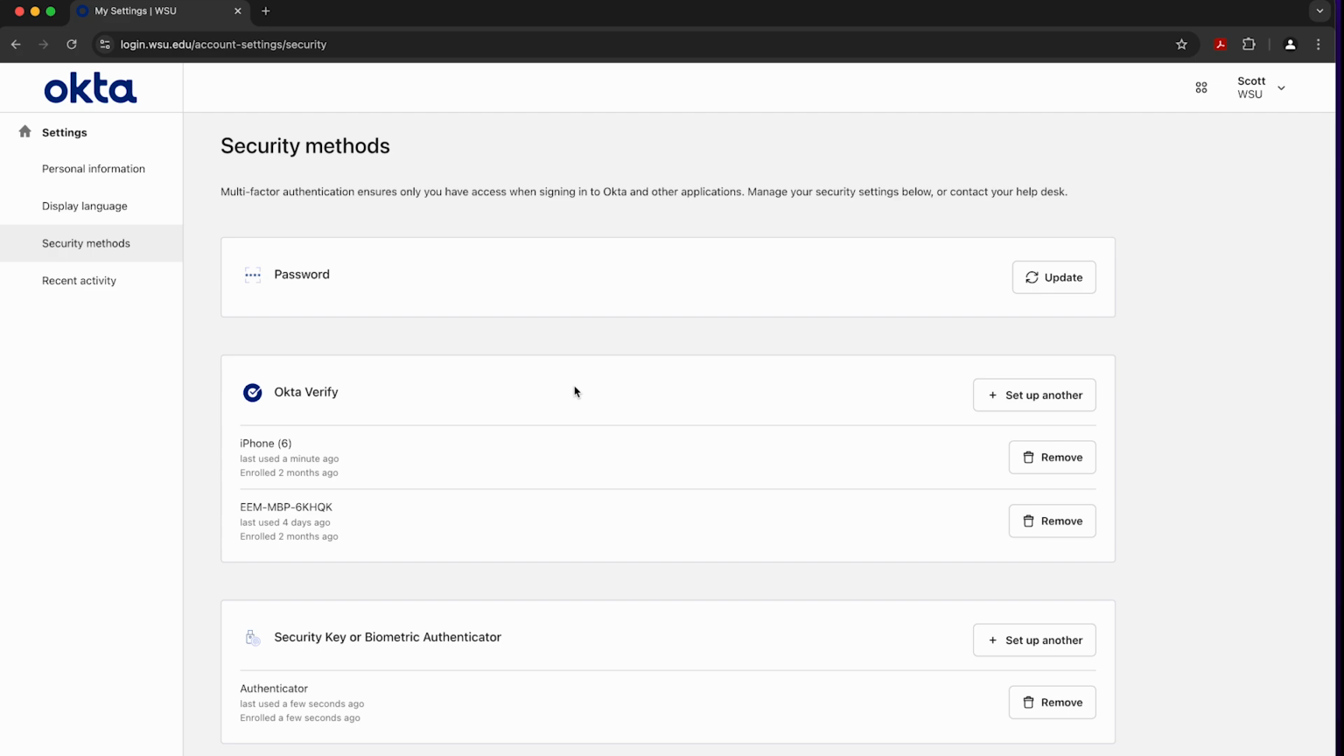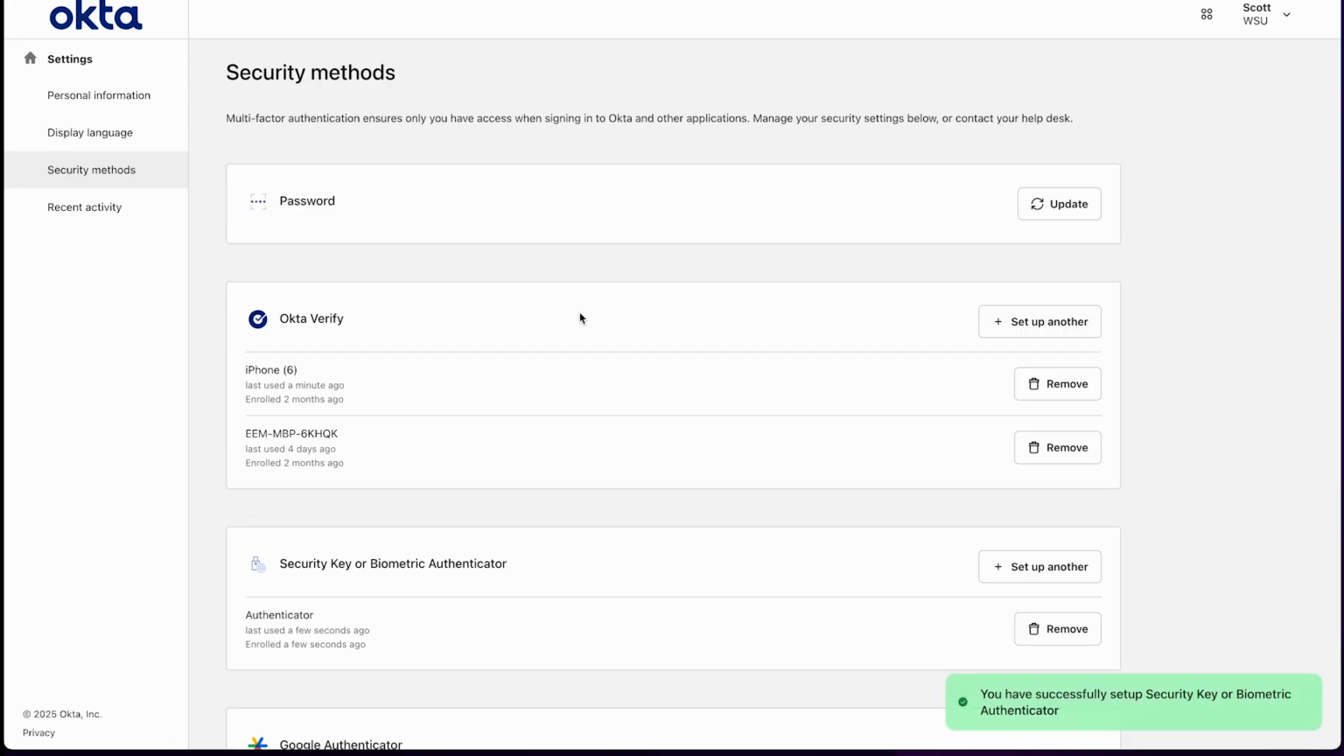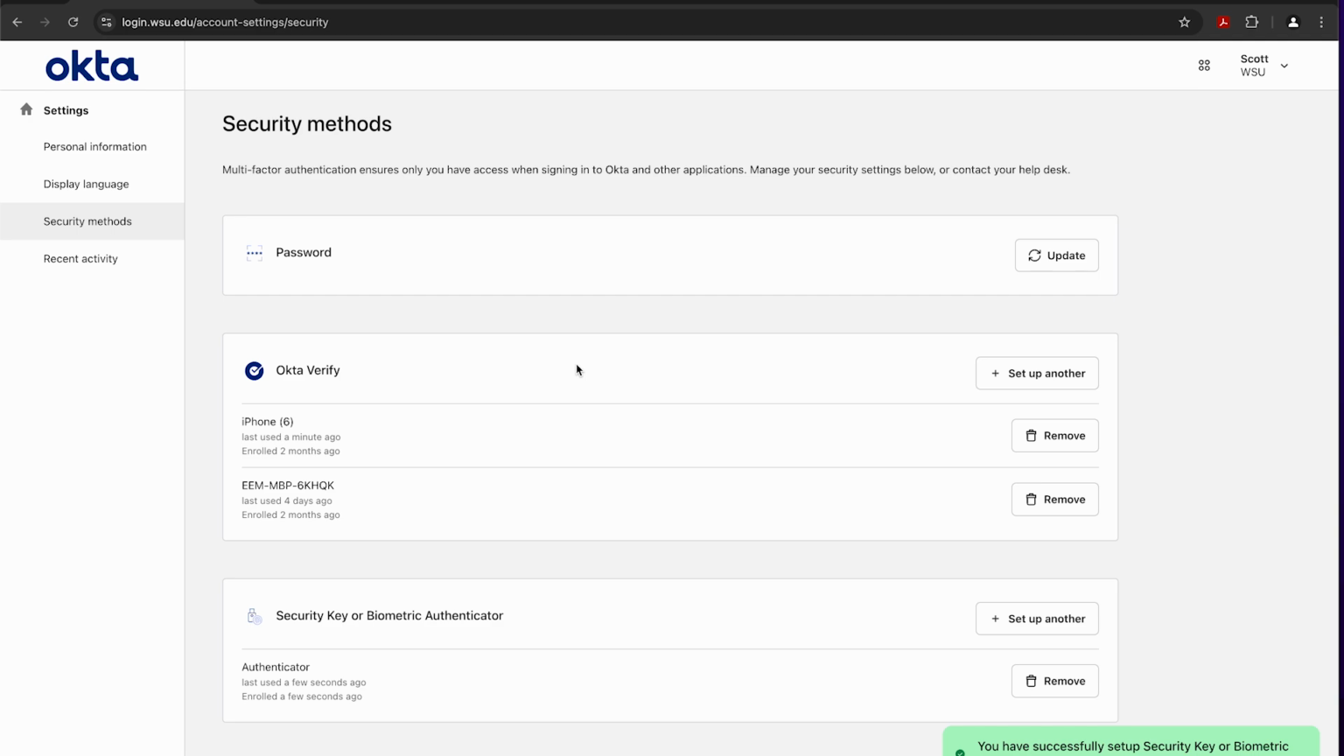After you insert and touch your security key, return to the Chrome desktop browser. You will then be directed to the Security Methods page, and you will receive a pop-up that confirms the successful setup of your security key. Now that you've successfully enabled your security key, you are ready to use the key to sign in to your WSU account and complete MFA.